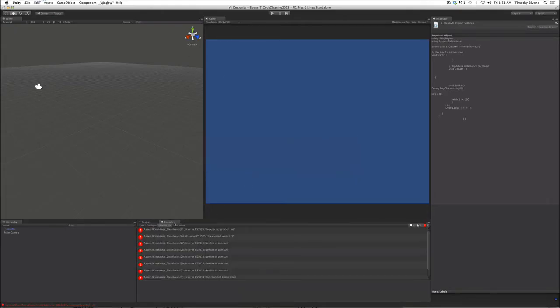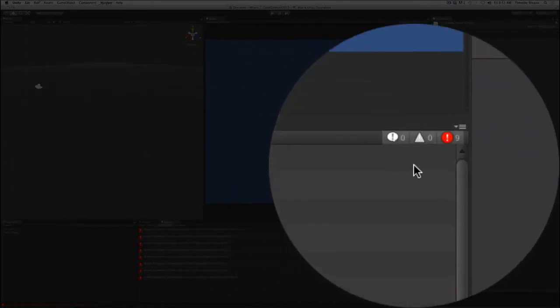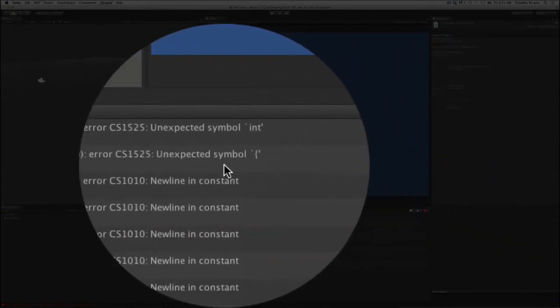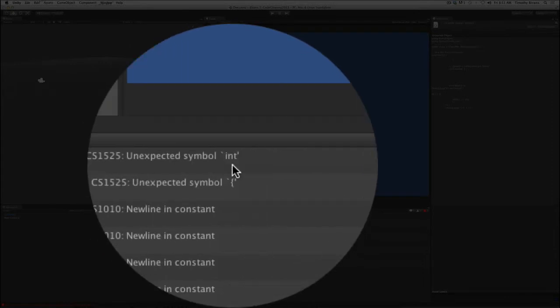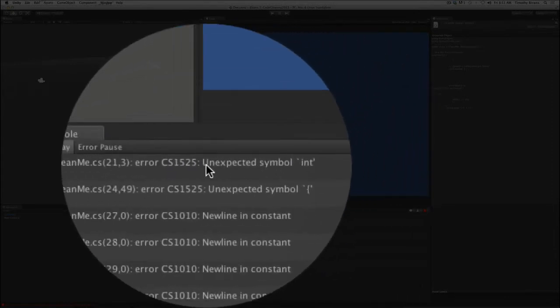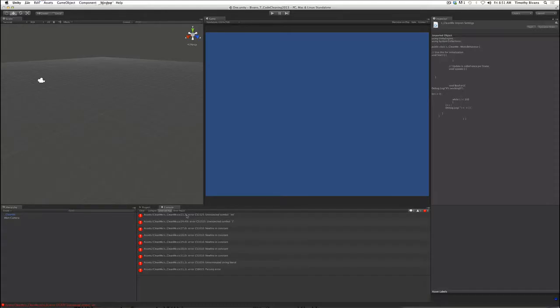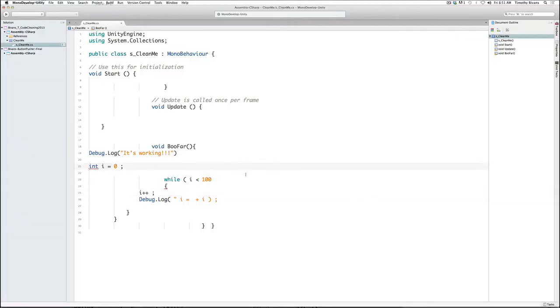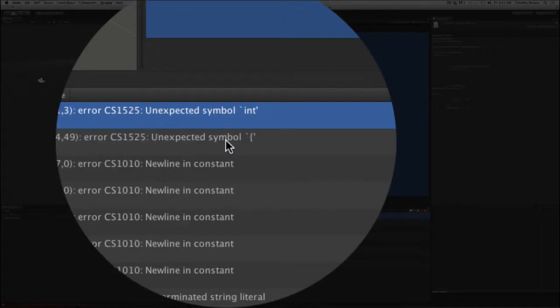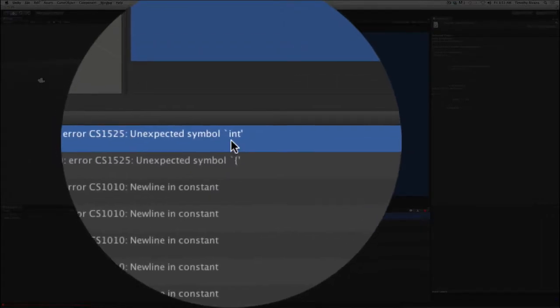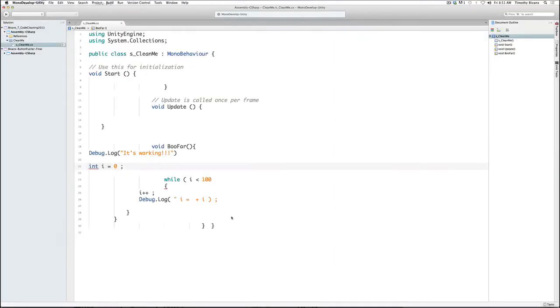All right. So let's start in the console, and we see that we have a bunch of errors, 9 errors. It's always best to start at the top, so let's go to the first one, and we'll just double click on that, and it'll take you straight here. And there's something wrong with this line, supposedly. So we're going to come here, and it says unexpected symbol int. So what is unexpected about that?